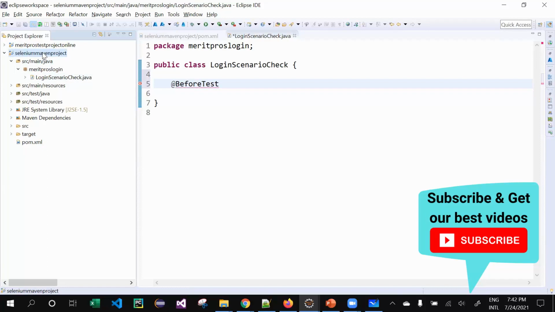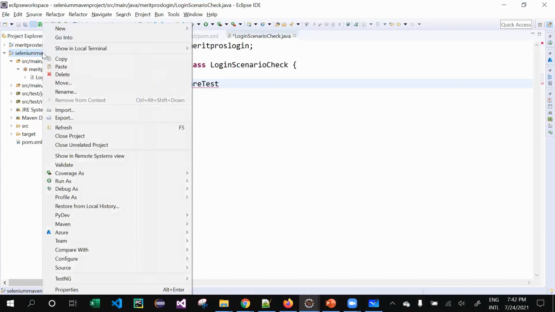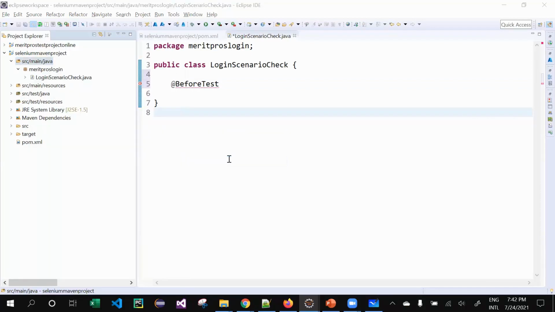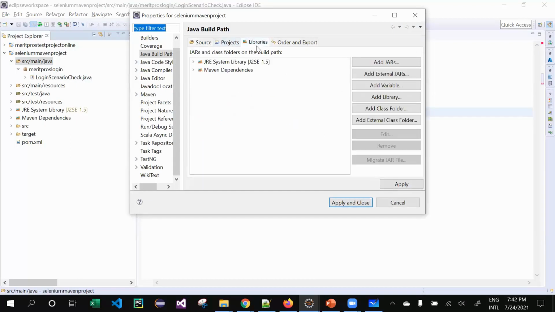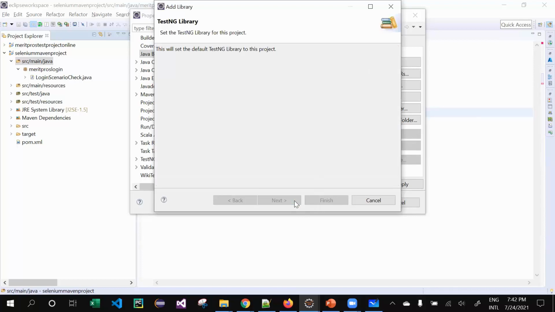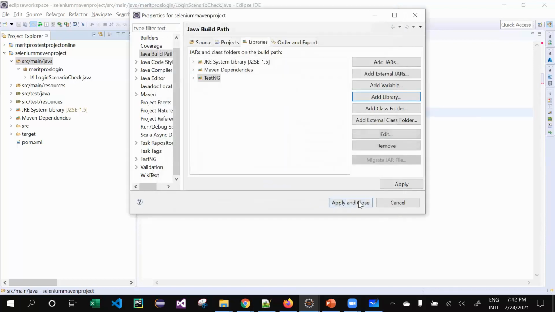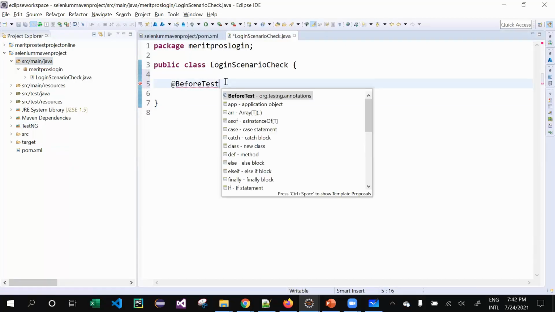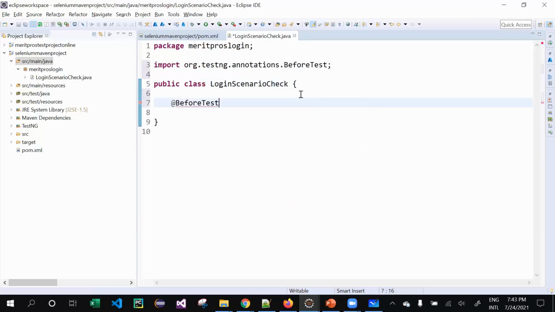Since you added it inside your Maven, right click the project. We need to bring your TestNG to your project path. Go to your project build path, configure build path. Libraries, add library. Here you have your TestNG. Next, finish. You see it's added over here, but it's still not added. Just click apply and close. It's added. Now go to your annotation, Ctrl+Space. You see it over here. Simple. That is how it works.